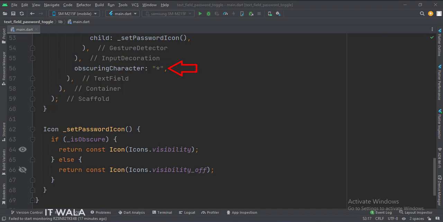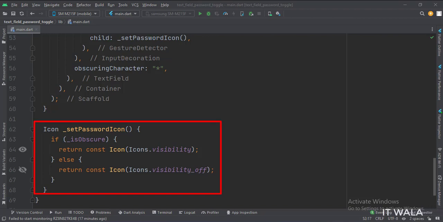Here we set the obscuring character. So when the user types his password, the text field will hide the password with a star or asterisk character. You can change this character if you want. This is the setPasswordIcon function. If the obscure variable is true, we show the onPasswordIcon. Else we show the offPasswordIcon.